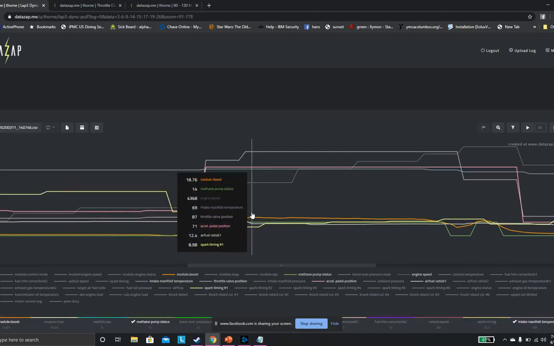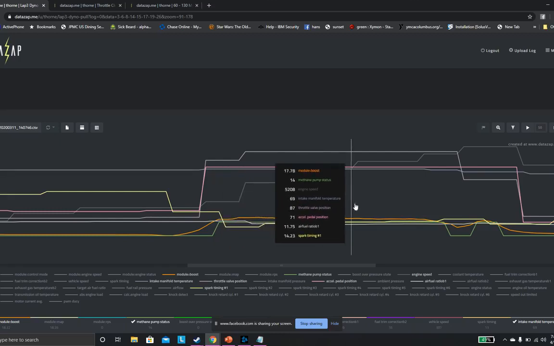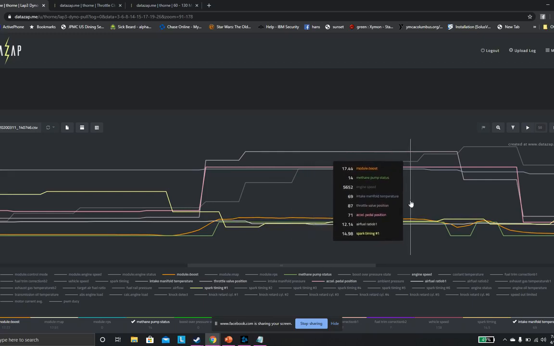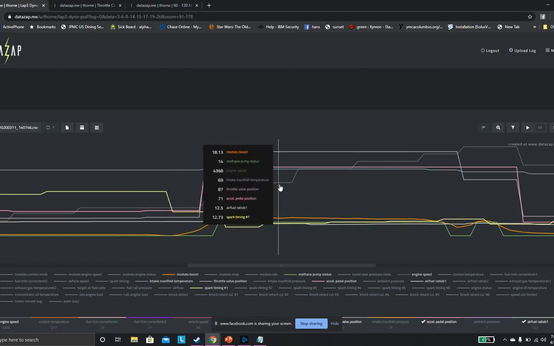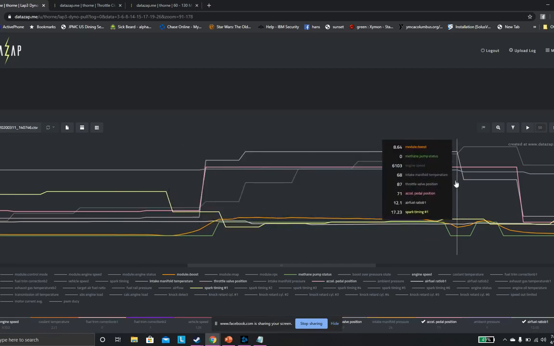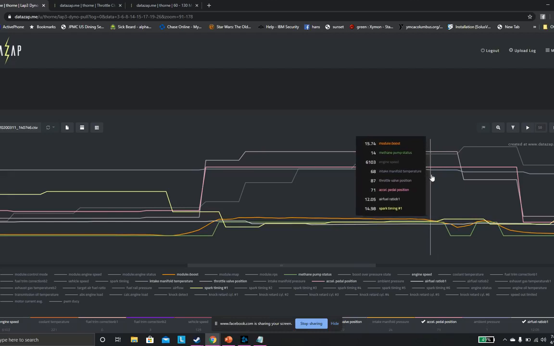You're seeing air fuel ratio, spark advance, number one. This is a methanol car, so the methanol pump is running. And then at the top, you can see the boost. This car's running, I'm sorry, 18 and a half, and it tapers off to like 15 by redline, somewhere around there.